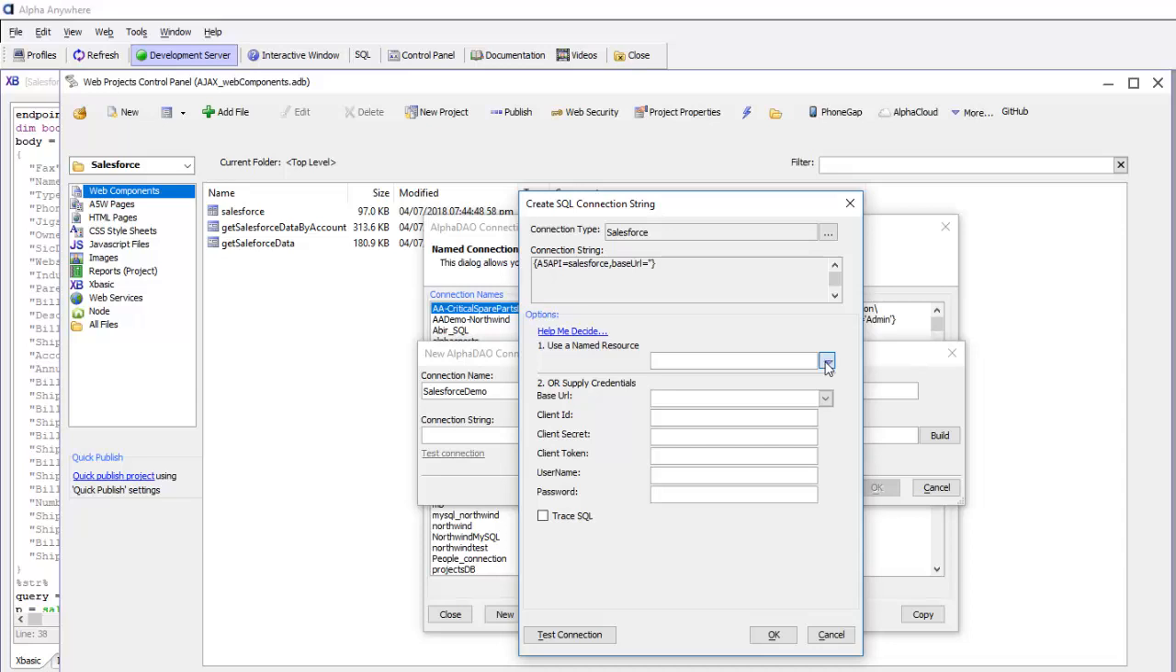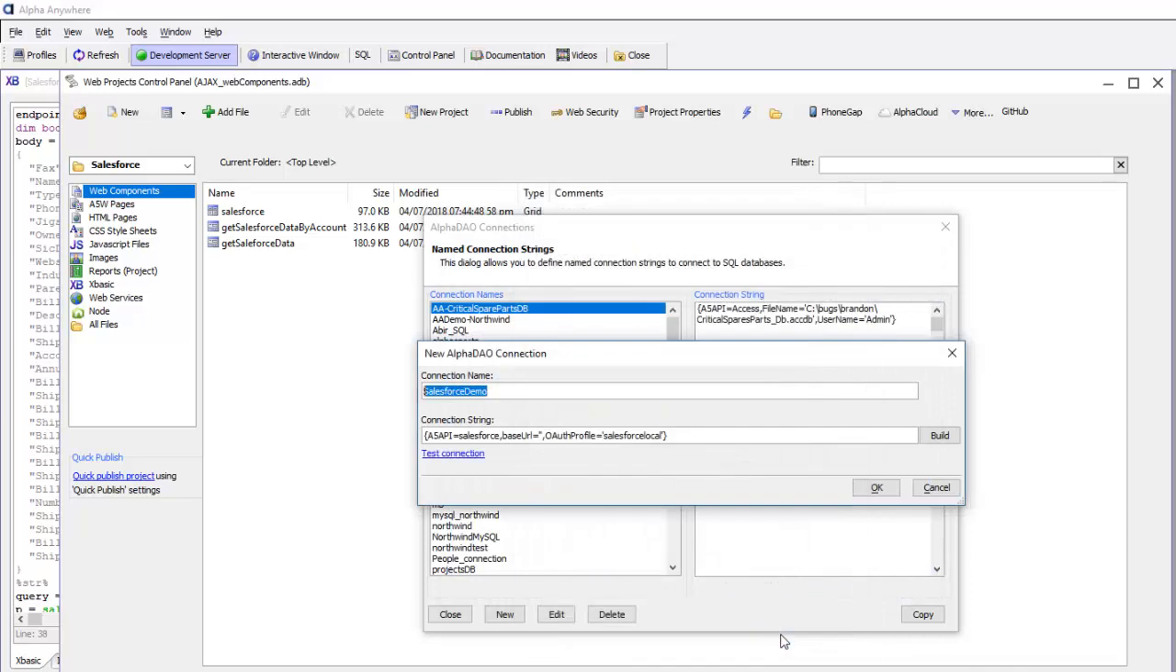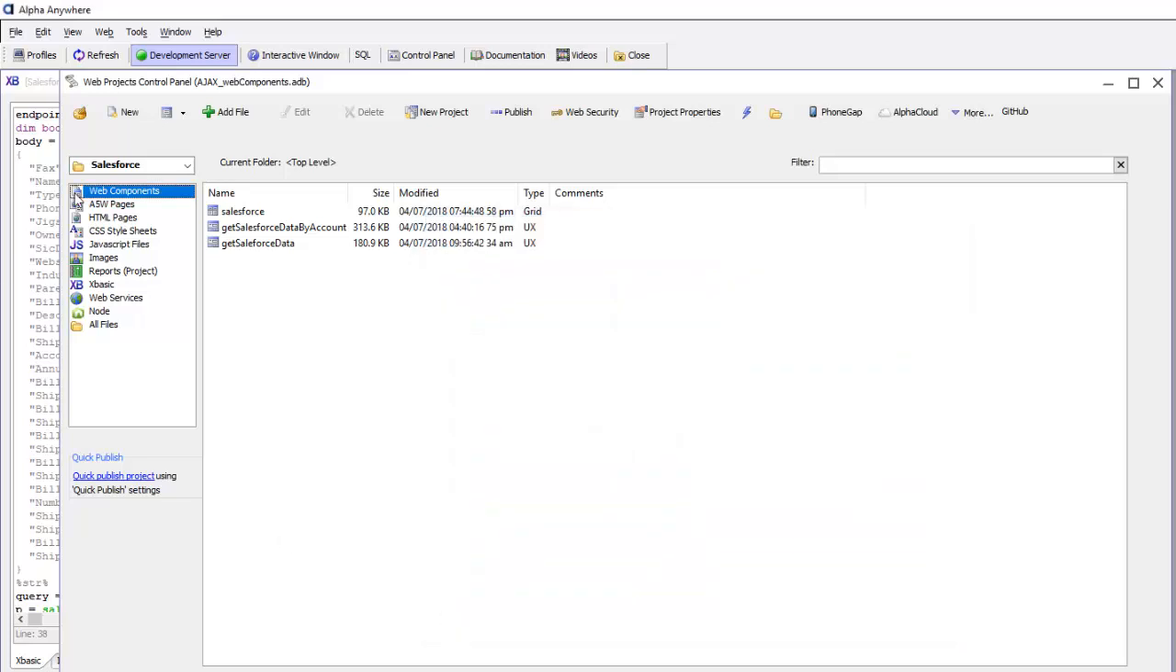So I'm going to start out by choosing, say, Salesforce local, which is one of my named resources, and you can see that the green icon here means that we've already authenticated against this for development mode. While I'm in development mode, I'm not going to need to authenticate again because I've already got a token. So I'll go ahead and click OK, and that's all that is necessary to define a connection string that uses a named resource. Now we can build a component that connects to Salesforce.